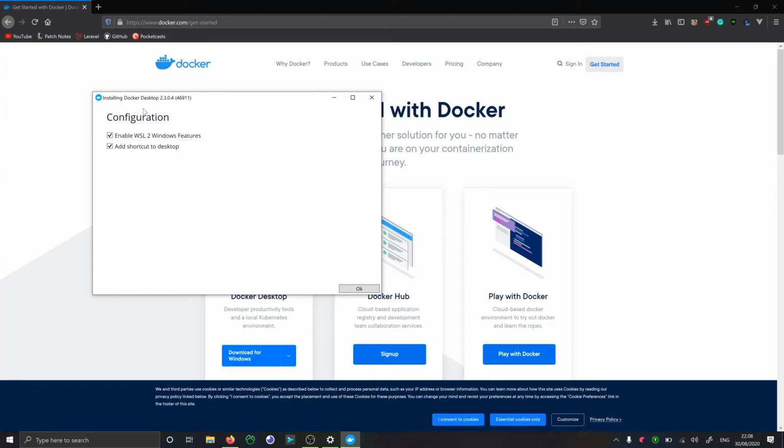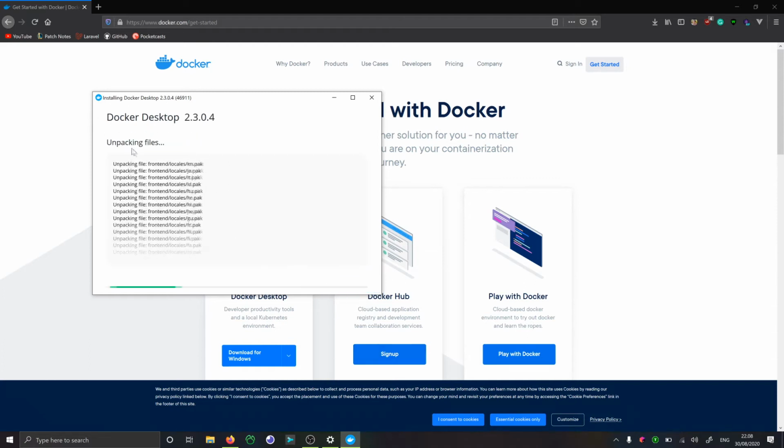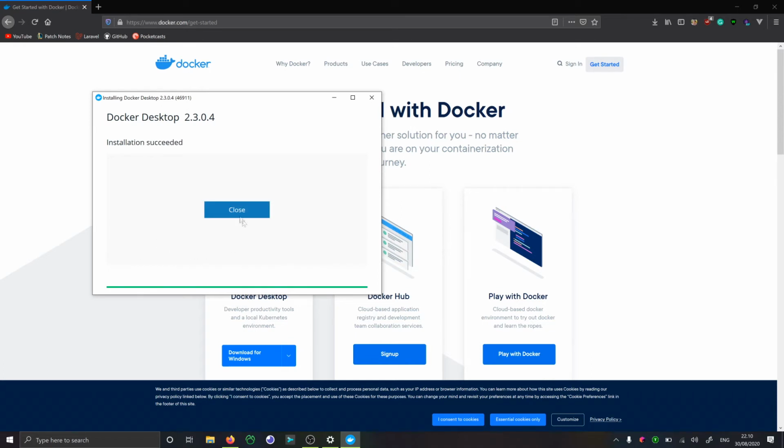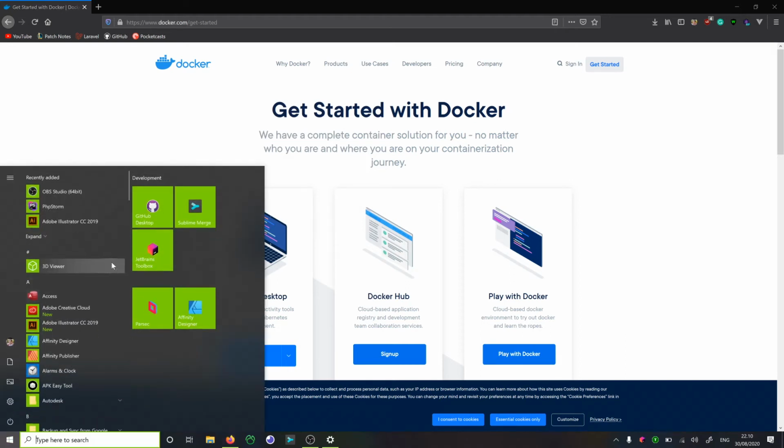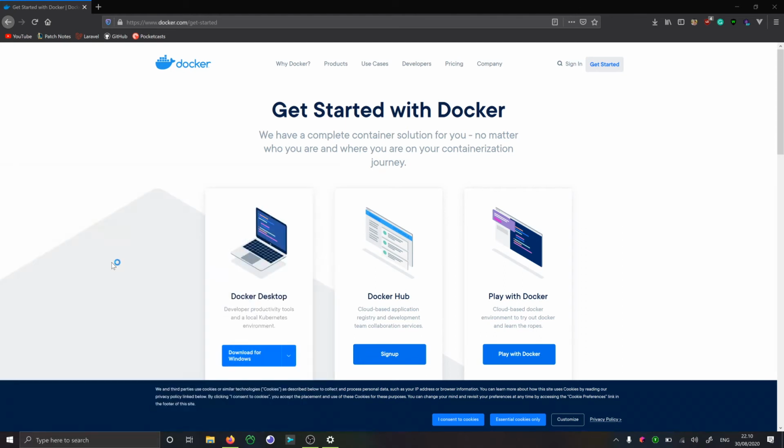So once it's started, it's going to ask if you want to enable WSL 2 Windows features, and we are going to say yes to this. And this is basically just going to do the same thing that we did before. At this point, Docker has installed, and now we just need to start it. Just going to type in Docker, and it's going to boot up.